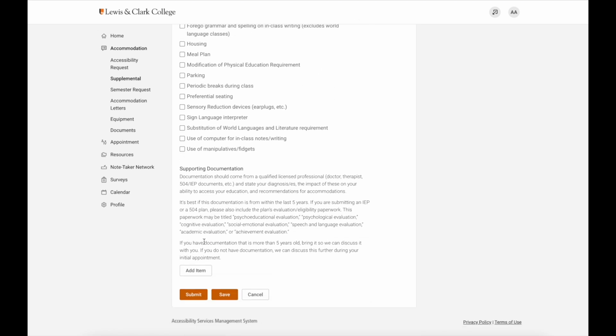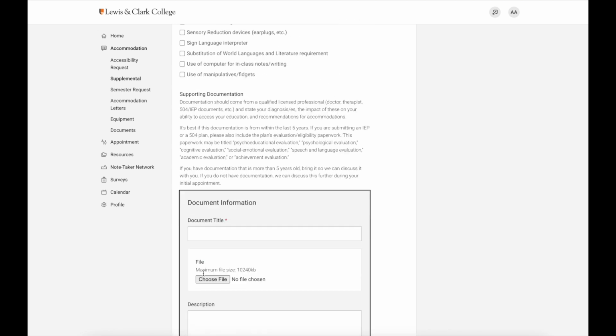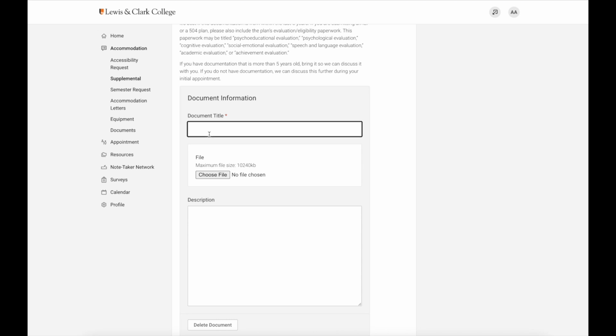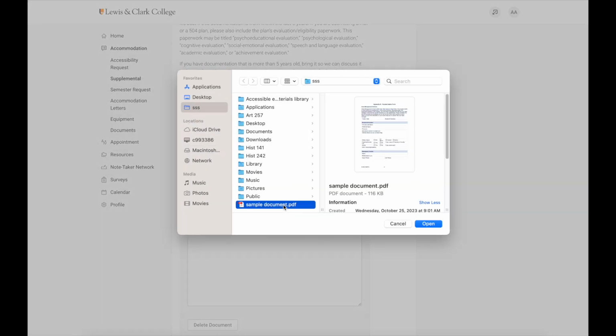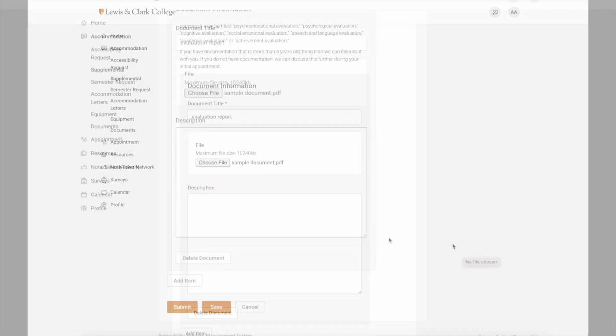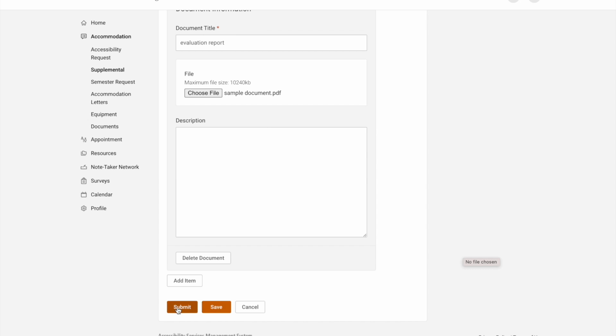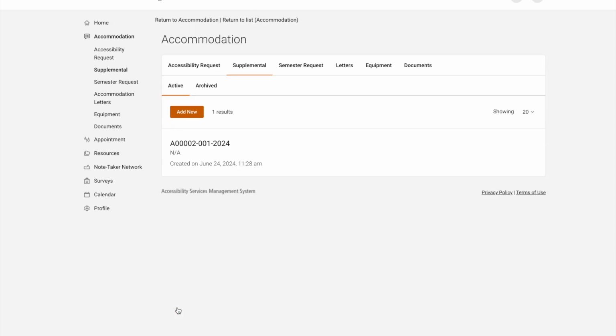Upload documentation if you have any to share. When you're done, hit Submit. You'll see the request you just submitted under the Active tab.